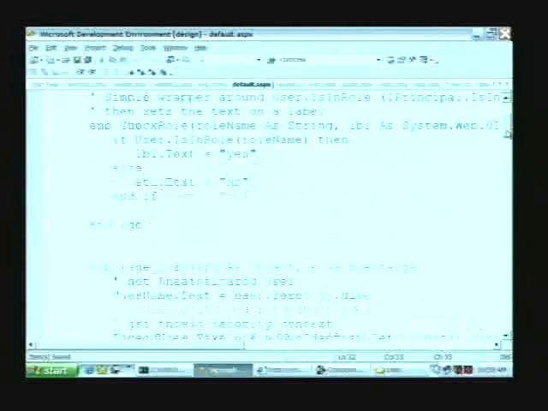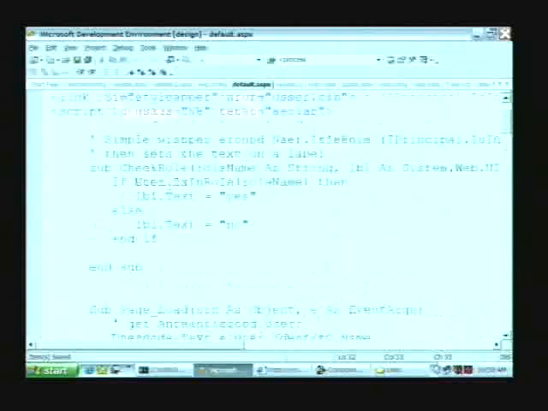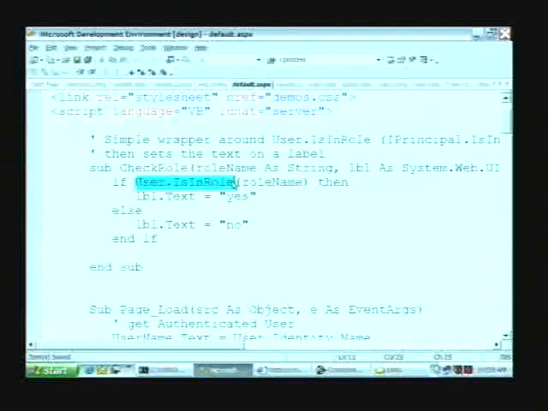Let's look at the helper method here. It's going to call user.IsInRole. User is this IPrincipal class that I've been talking about. We'll take a detailed look at this interface in just a couple of minutes. And we're going to use the role name that we passed in, and then we'll just set some text to say whether or not the request identity is actually in that role.